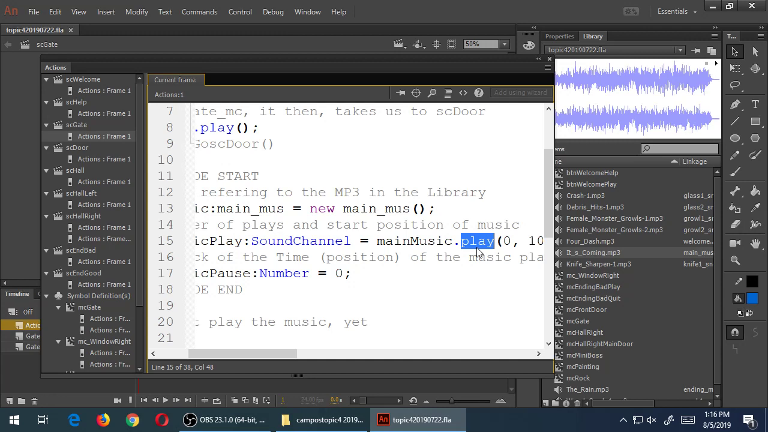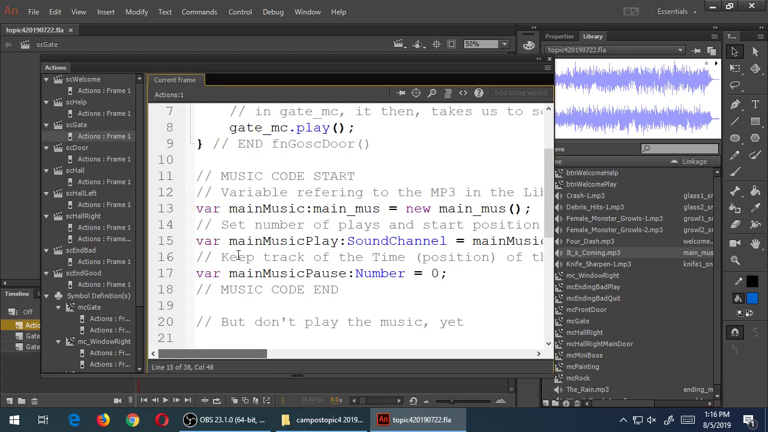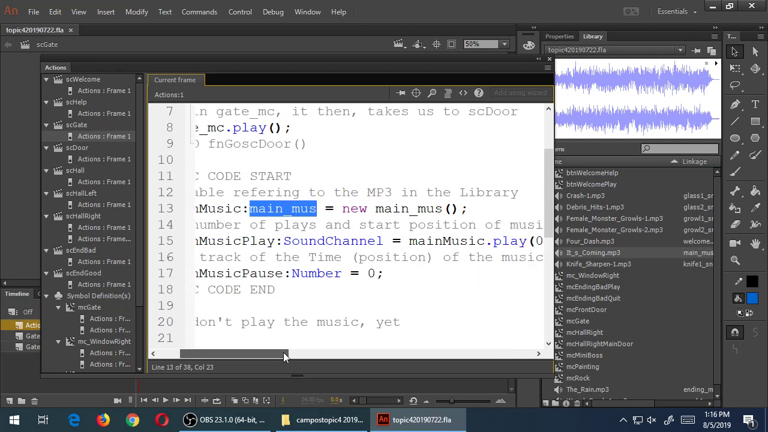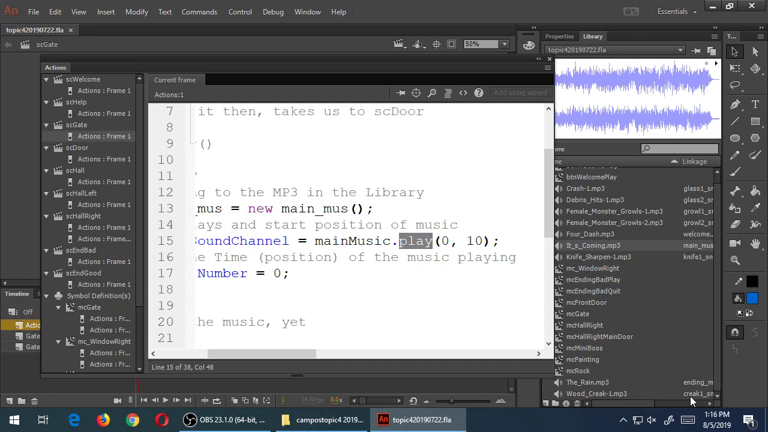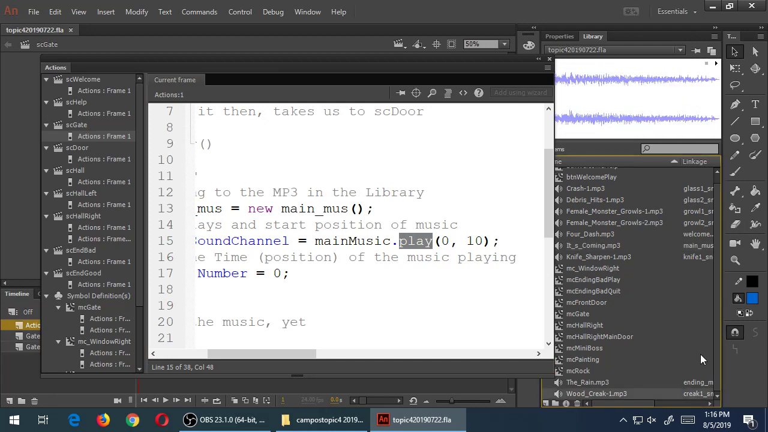But this has got three different things. One is that the sound is in the library and it has an instance name. Two, that we have a variable that references it in the library. And then three, a play. So if we've got a different sound, I have the sound of, where is the door? Glass, growl, welcome, knife, creak. Okay, so at the bottom we've got a sound of the door creaking open.